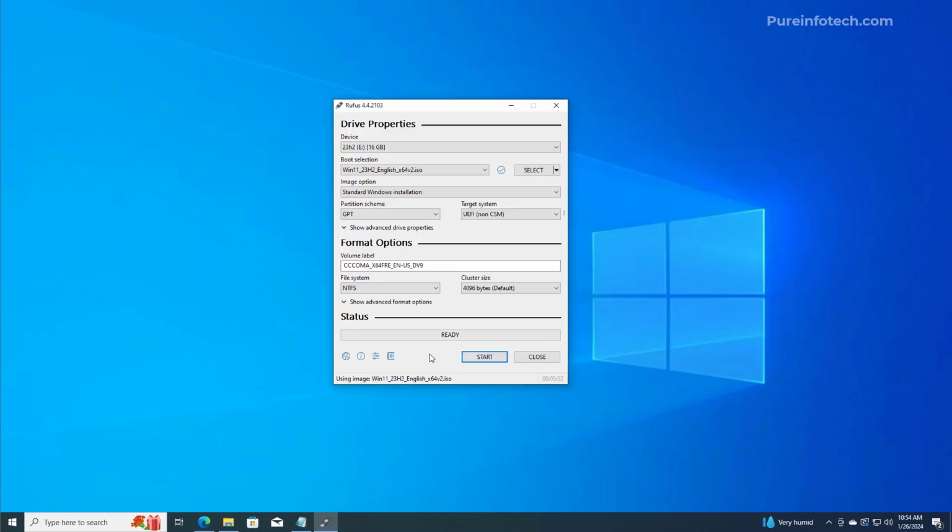Once the ISO file has been downloaded and you selected the USB drive that you want to use to create the bootable media, you can change the value label if you want, and then click the start button. Make sure that if you have anything important on the flash drive that you remove it before continuing, because this process will delete everything on that USB drive.